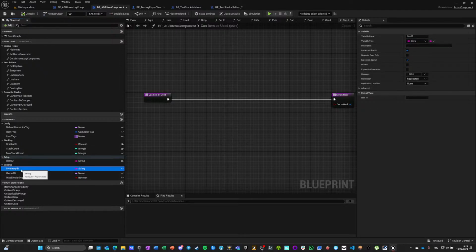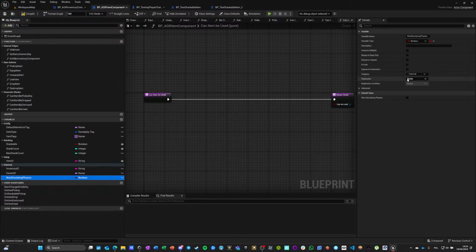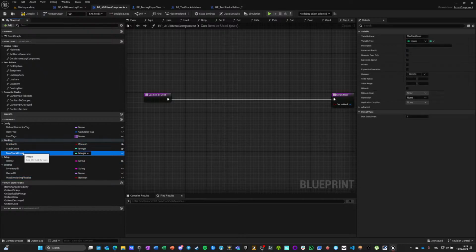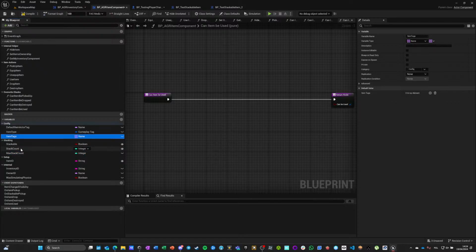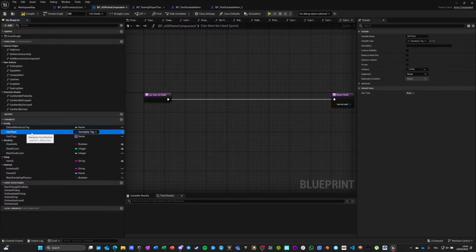Okay, this is replicated. This is replicated. This is definitely replicated. Doesn't matter. Doesn't matter. Doesn't matter. Stack count is replicated to all item tags and item type. Let's see if this changes something.